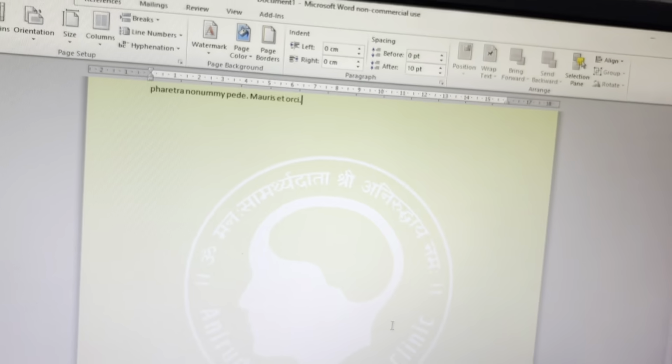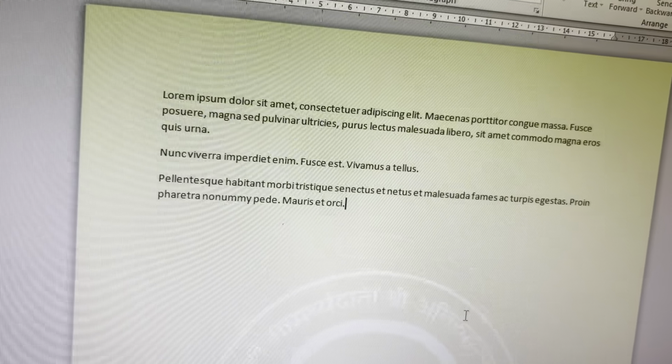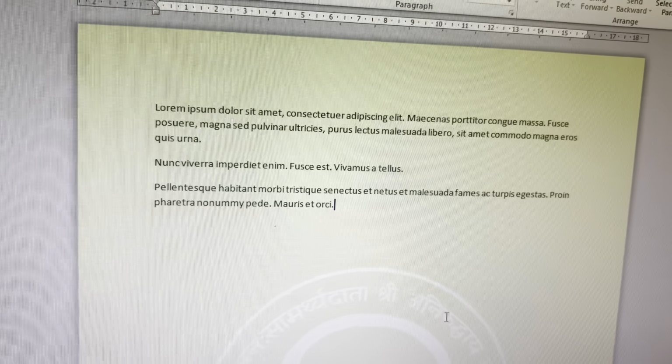This is how you can insert images. That means the watermark images inside the MS Word documents.